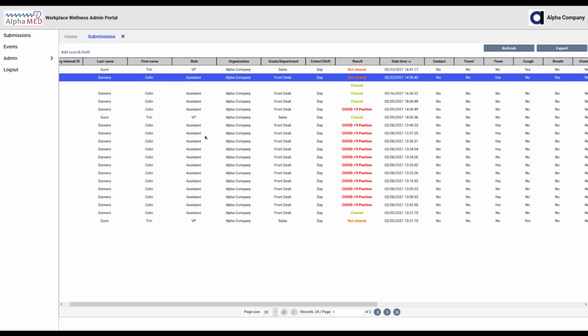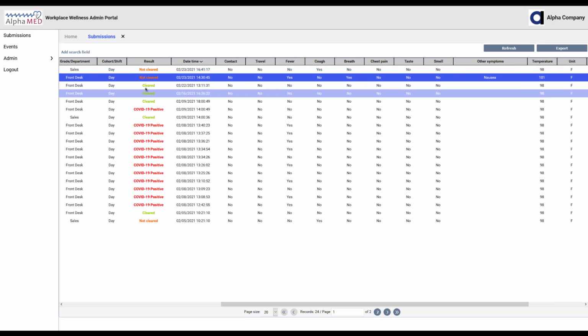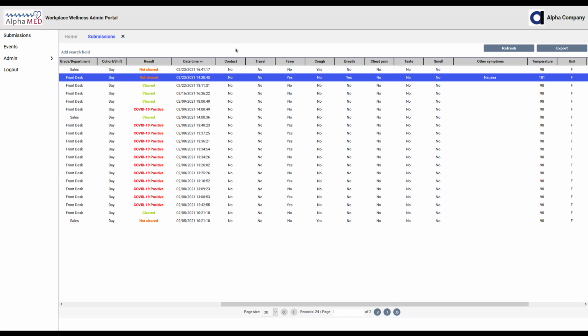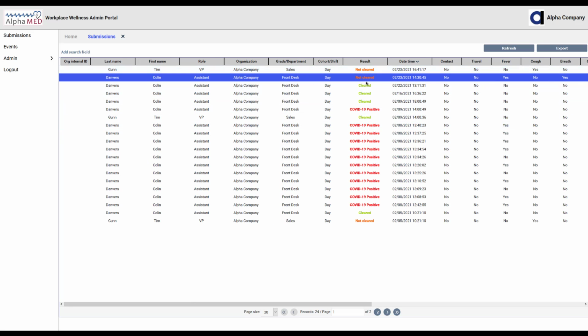who is called Colin Danvers, and we can see the answers provided here and the results that came back as not clear. As you can see, the sensitive data, the medical info that was submitted originally, is not visible here at any level. That's just for the rule engine to calculate results and conditions based on that data.